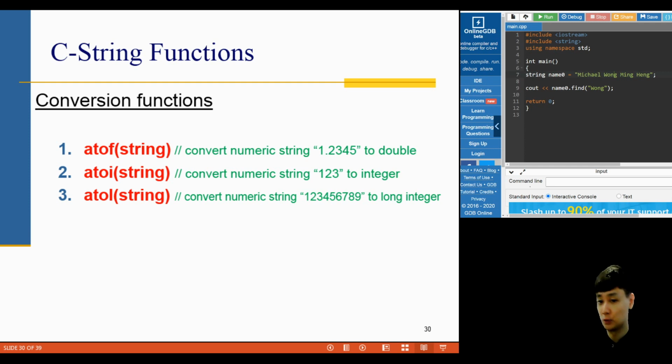Please refer back to chapter 2 to understand the difference between them first. In these C-string functions, you have to include the C++ standard library header files. Also, the first function that I would like to introduce is the conversion functions.